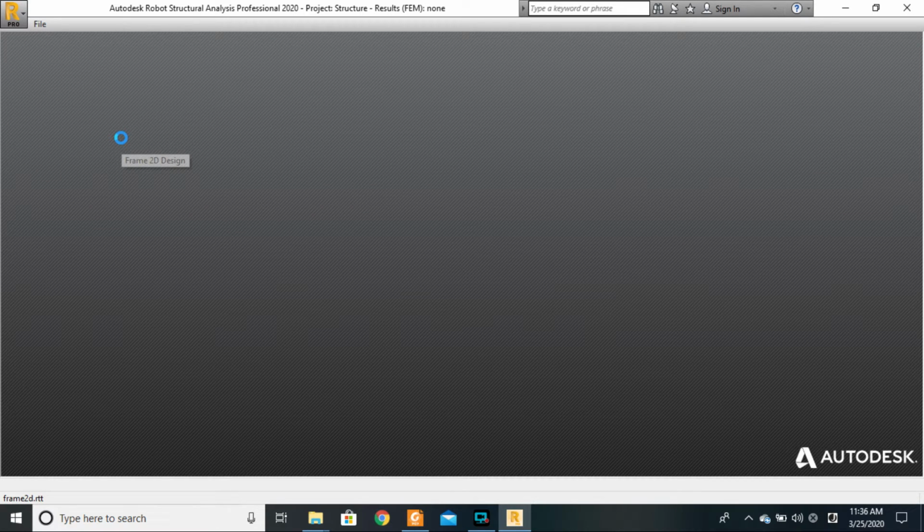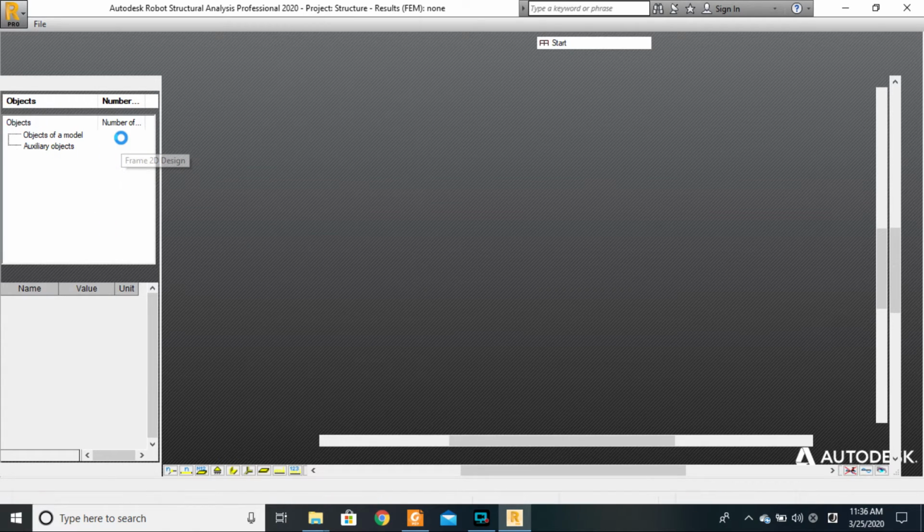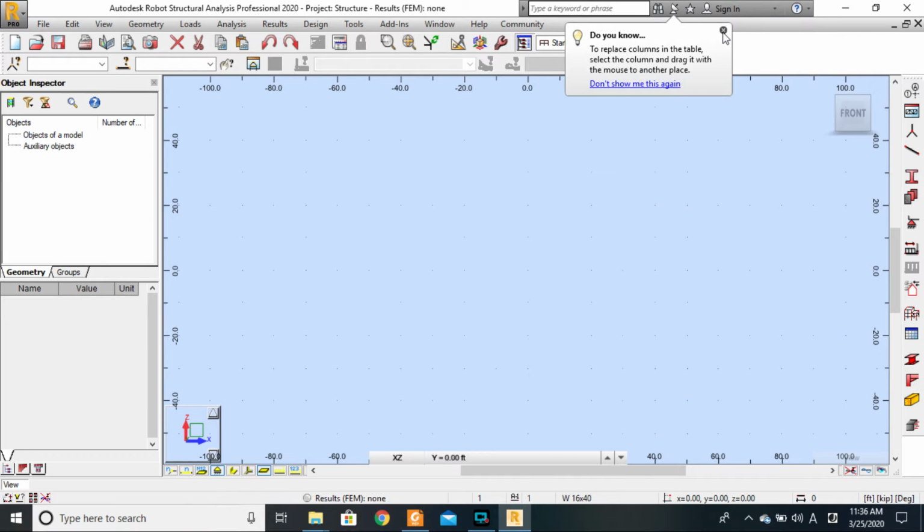And Robot will take us now to the interface where we are able to model, draw the beam, subject it to a load, place the support, etc. And this is the interface right here.